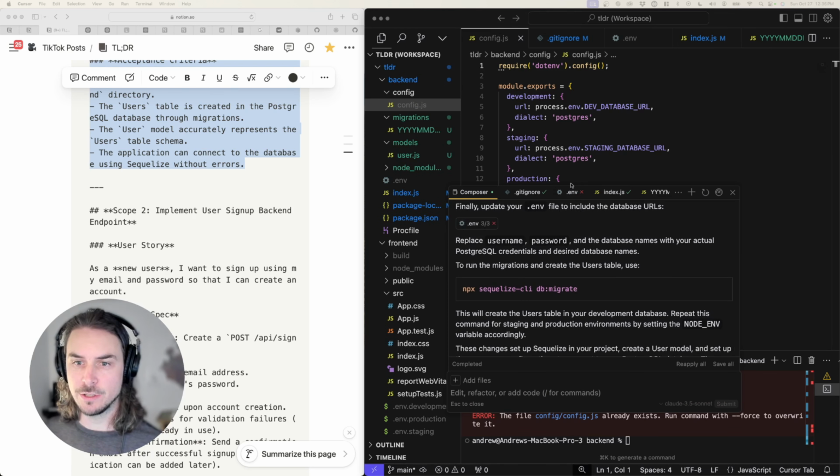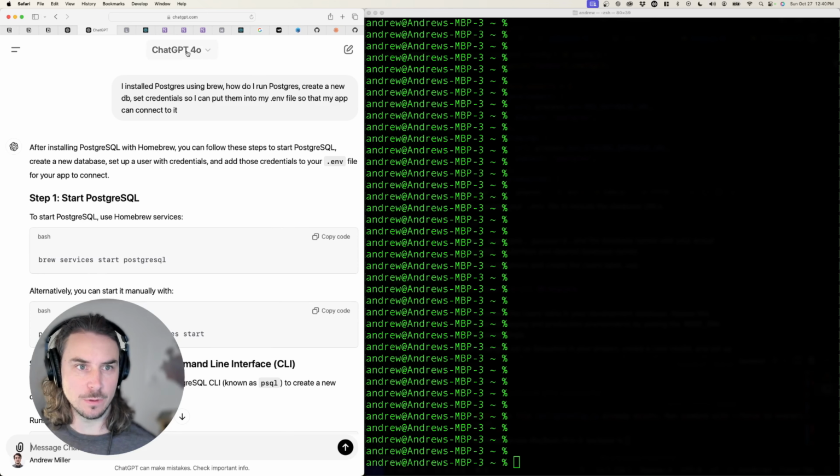Okay, I rejected the changes on the .env file because it was trying to overwrite my API key to OpenAI. Everything else I accepted. Okay, here's where I'm going to use 4o to fill in that gap I mentioned earlier. I have Postgres installed, but I actually haven't created my local database, so I just asked 4o how I go ahead and set that up so my app can connect to it.